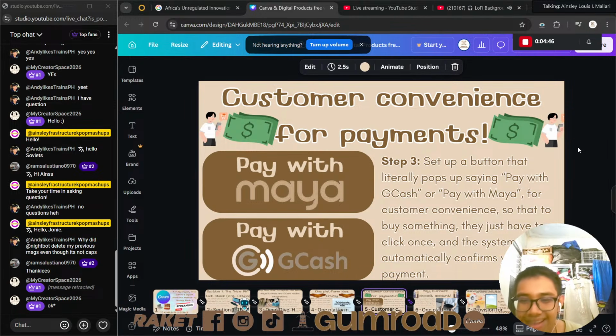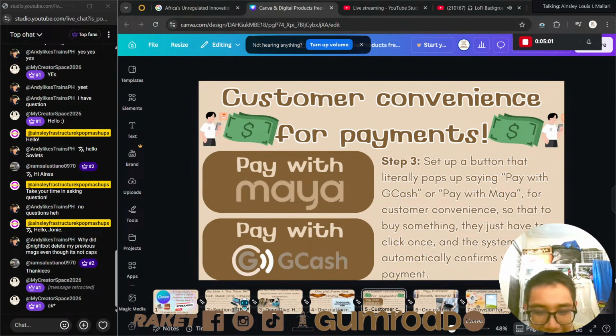Moving on, let's move on to setting up. Once you set up HitPay, you can now set up a button that literally says pay with GCash, or pay with Maya. Right now, this is not clickable. These are just sample buttons.